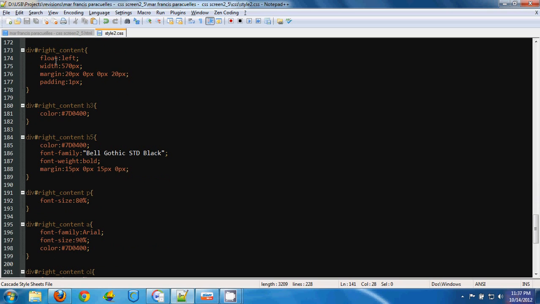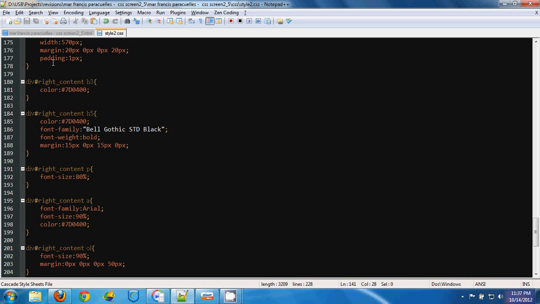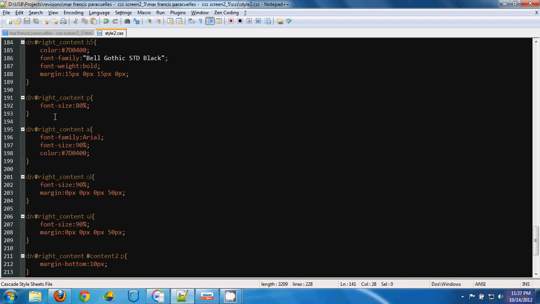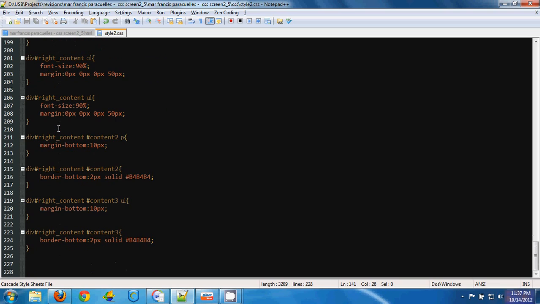the right content, also put float left with the width and the margin, also the padding, also followed by same value and same declaration.